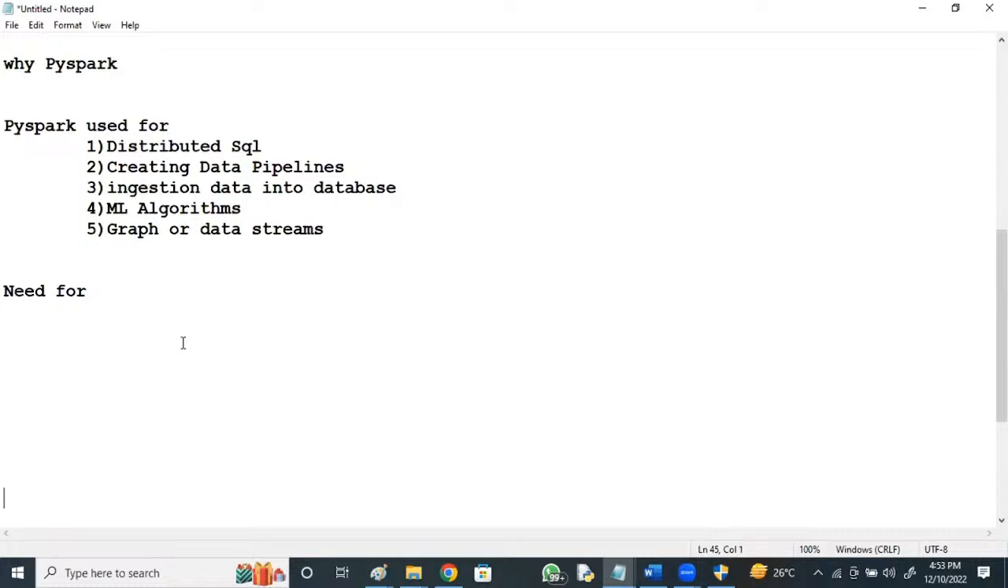And Spark is a data flow language. Data flow means it's a collection of pipes, where the output of one will be the input to the next one. So creating data pipelines, ingesting data into databases, ML algorithms, and data graphs or data streams. And the need for PySpark here.